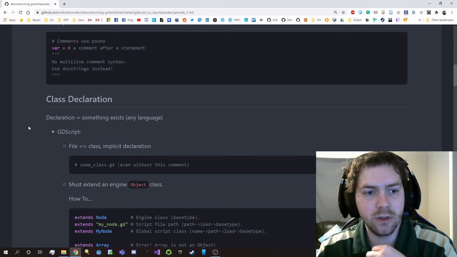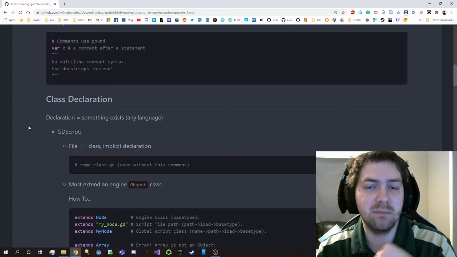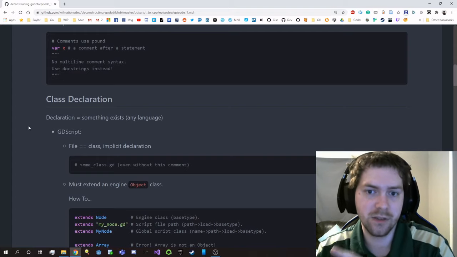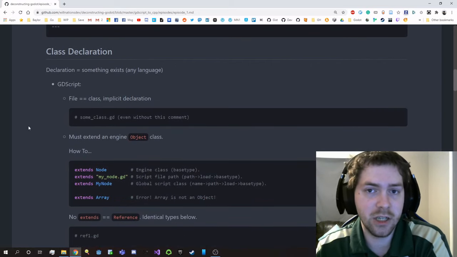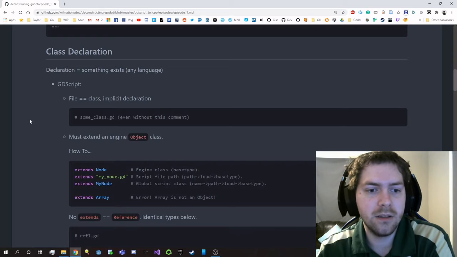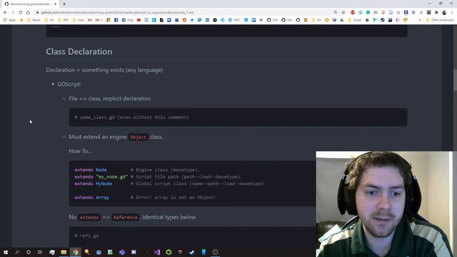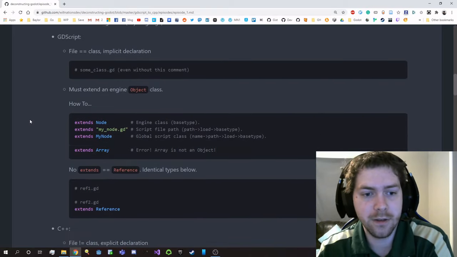In terms of class declarations, GDScript has implicit declarations where it specifically ties one file to one class. So even if you don't actually have any content inside the GDScript file, it will still interpret it to be a class. Also, every GDScript class must extend some kind of Godot object class. There are a variety of ways to do this.